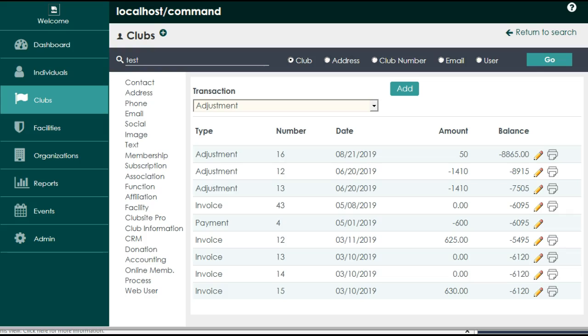Now we're going to take a look and see an invoice that is generated. So I'm in the Metropolitan Test Club. We're going to come down and take a look at this invoice, which is for $625. I'm going to click on this little printer icon here, and it's going to generate a PDF of the invoice.